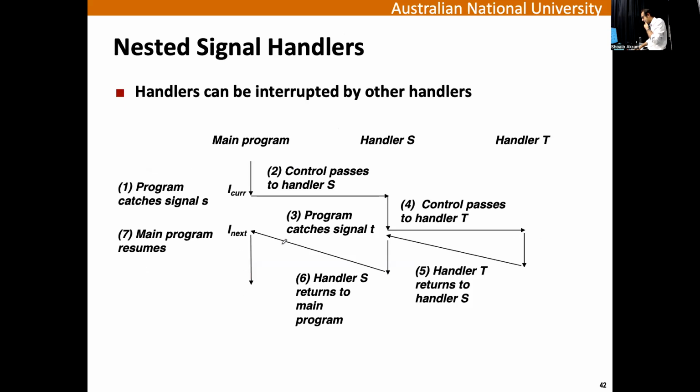So a signal handler can actually be interrupted by other handlers. You might be executing code for a signal handler, and you might get another signal. Now, if you are executing a signal handler and you don't want this situation where you are interrupted by another signal, what can you do? You can block all signals. You can explicitly block all signals.